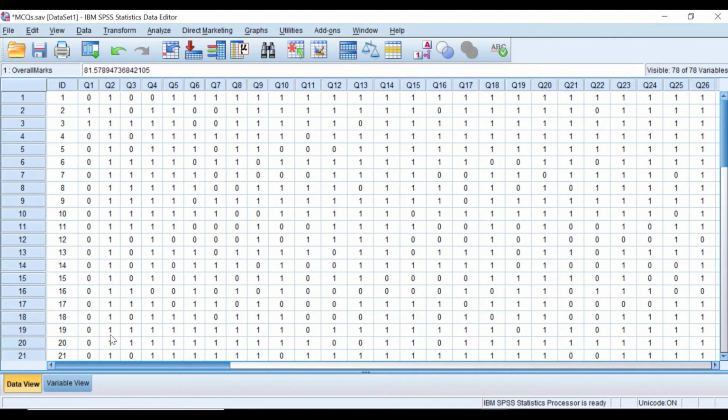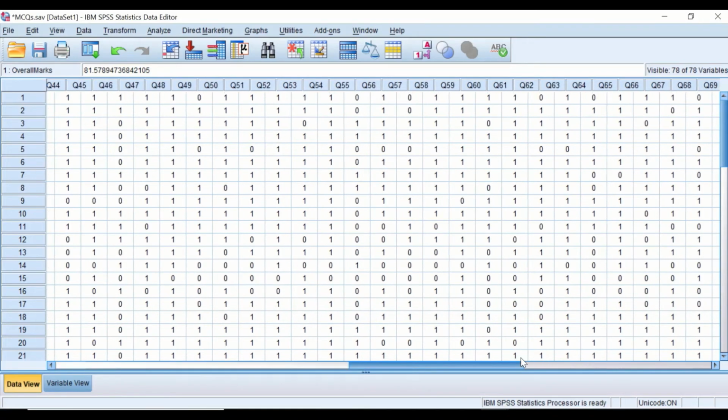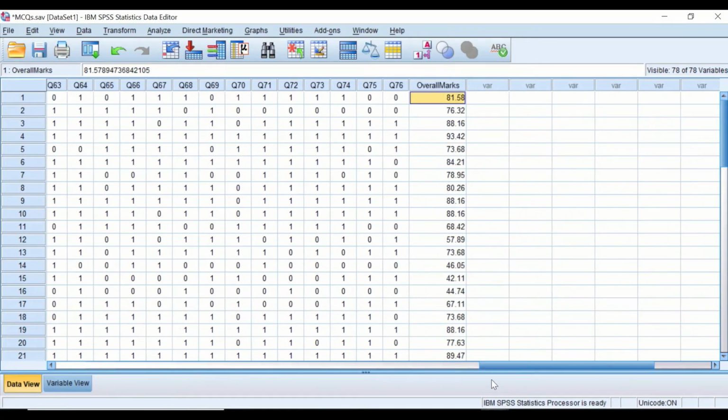So we have here 2 variables. The first variable is the item or the question, which is categorical because it only has a score of 0 or 1, right or wrong: 0 is wrong, 1 is right. And the continuous variable is the percentage. So here we can use the point-biserial correlation coefficient.